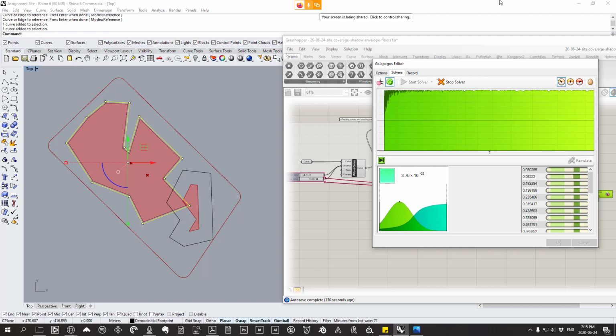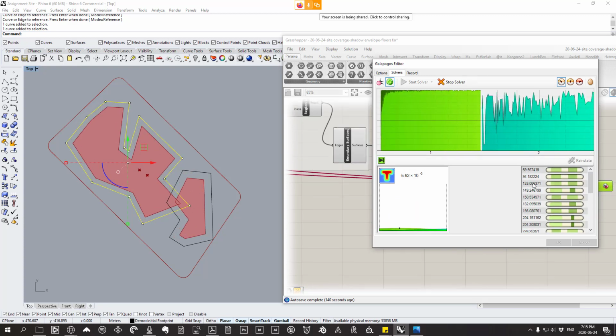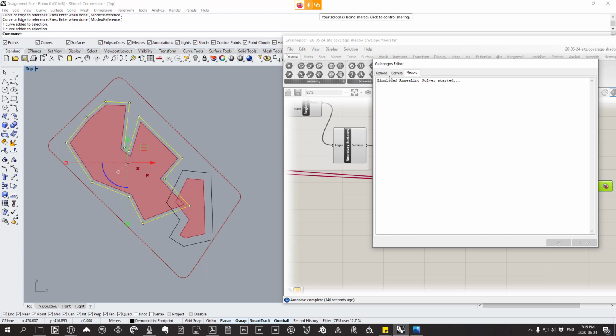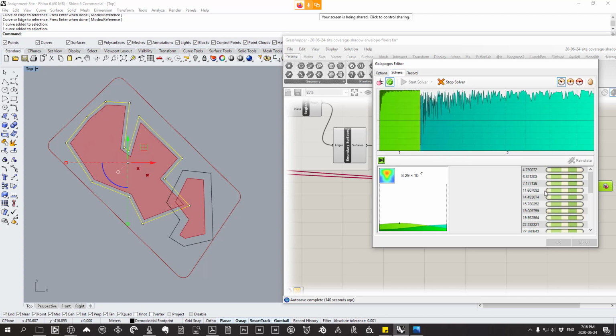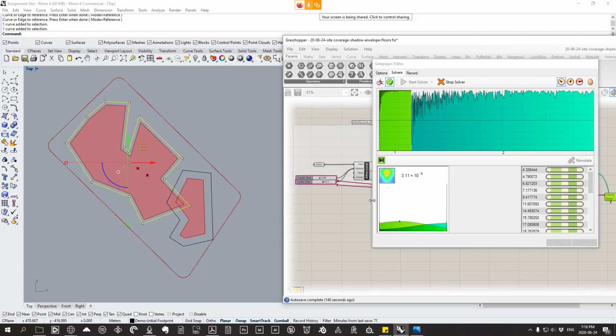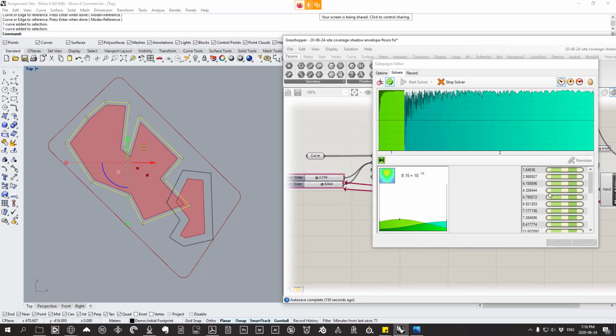Okay, so I'm going to stop the solver here. Maybe I'll press the skip to the next annealing track. Sort of see multiple variations is. So I'm going to stop the solver.